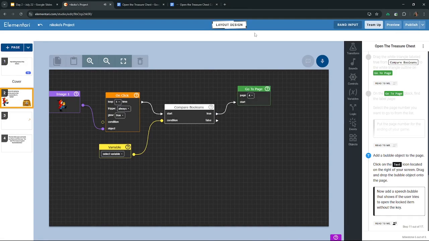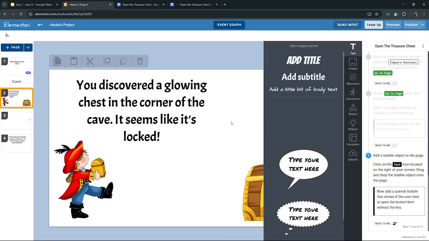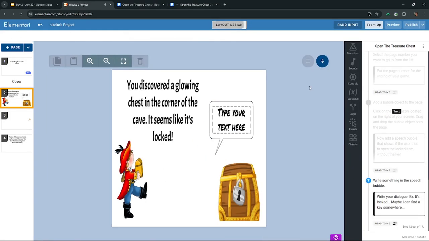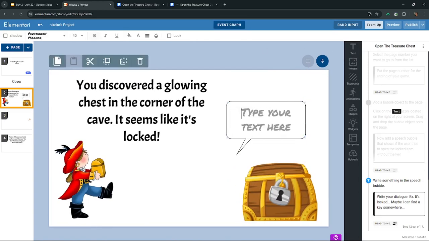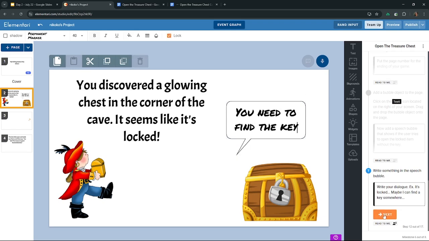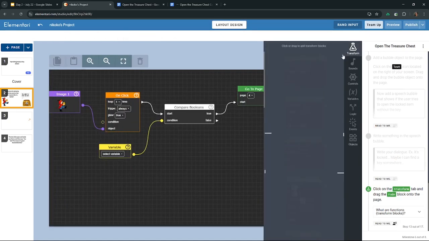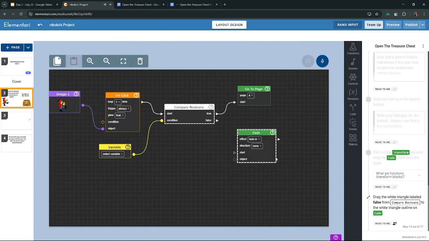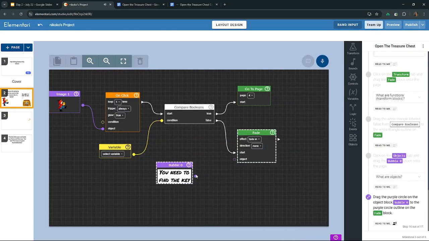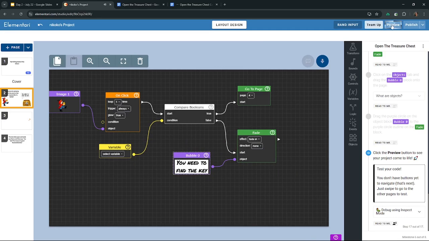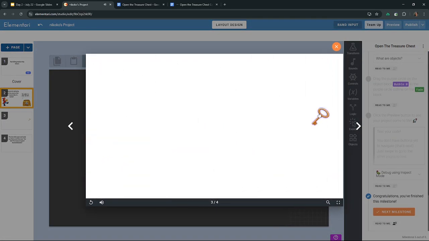Page 4. Let's see if I do the speech bubble. Let's say if I don't, I need to remind them, you need to find the key. Go ahead and grab my fade, and then grab my speech bubble. Okay, so let's see if our preview works. Key.